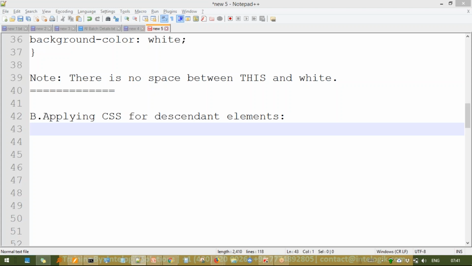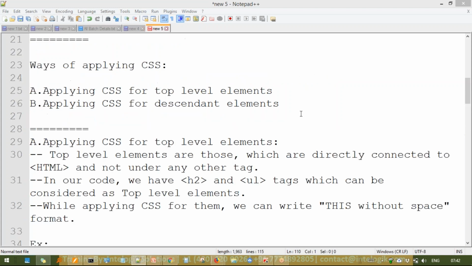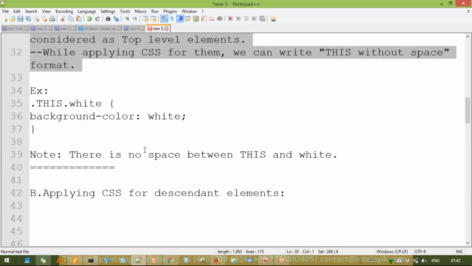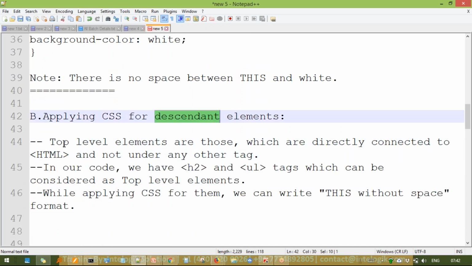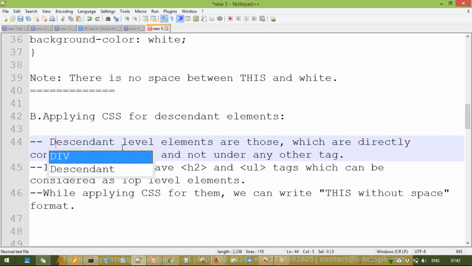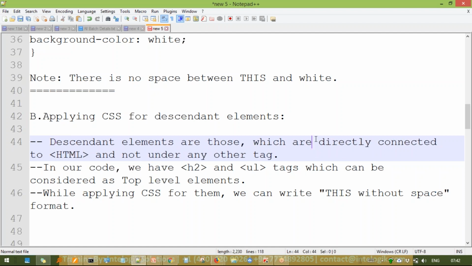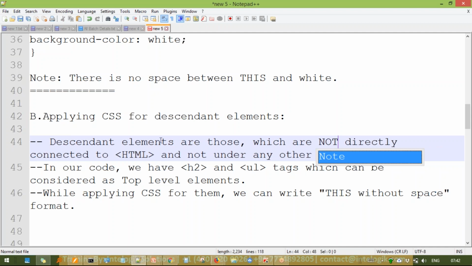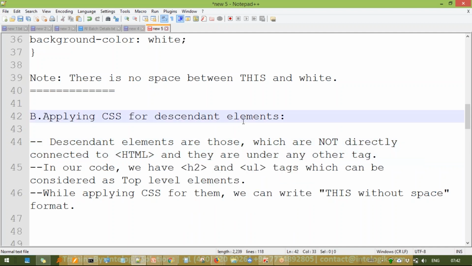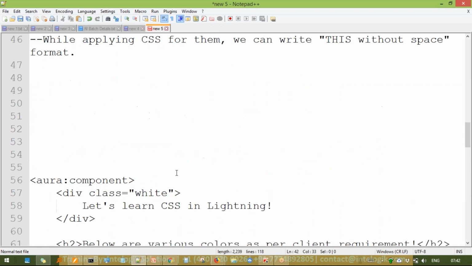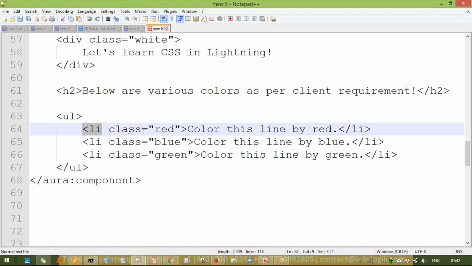So please note here, let me mention here, by taking the reference of this code and modifying similar code: descendant elements are those which are not directly connected to HTML, and they are under any other tag. In our code we have this one, li.